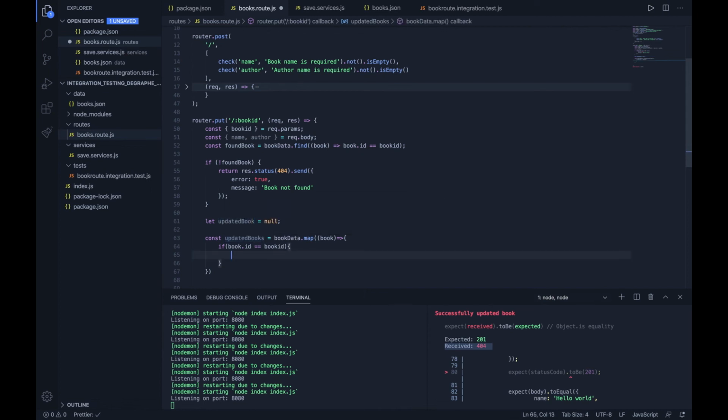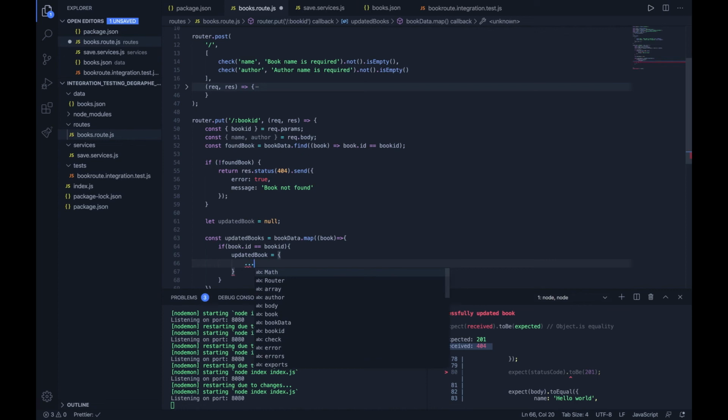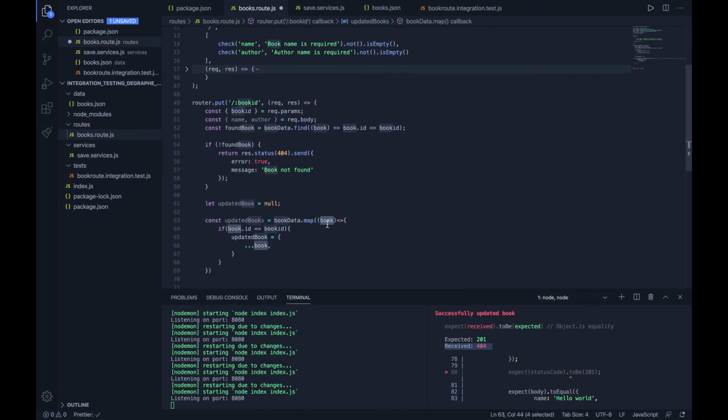So what I want to do here is say updatedBook in this case is equal to a new object where I'll spread the current book property, this current book item here. Then I want the new name property to be equal to the name that I get from my request body, and I want the author property to be equal to the author that I get from my request body. Or to make this ES6 compliant, I can just take out similar names for the key and the value in an object literal.